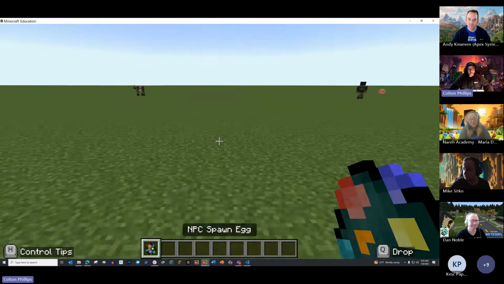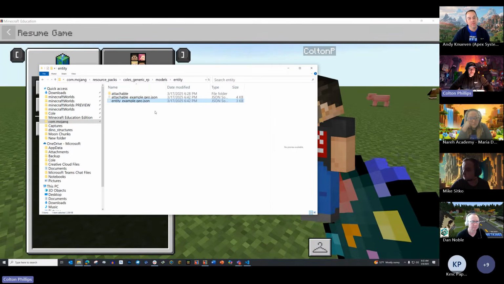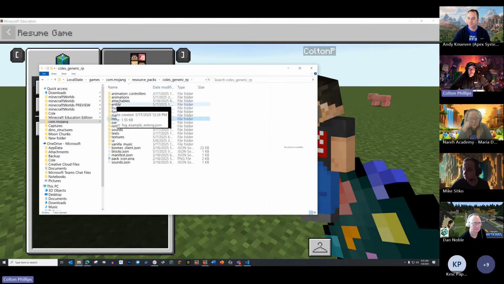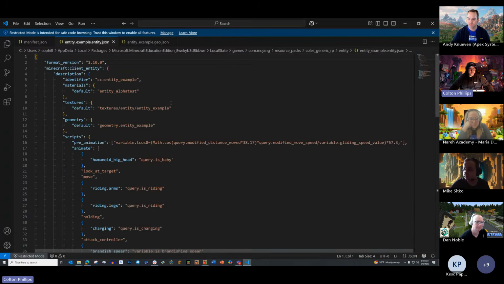Let's see here. So yeah, we were talking about the things you need. You have a model file, and if you're making an entity, you'll have an entity file. This is what the entity file looks like. This entity has basically a lot of the behaviors of a zombie, right? It just kind of wanders around.